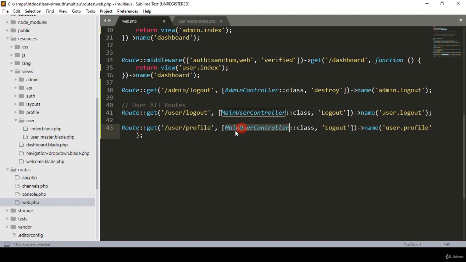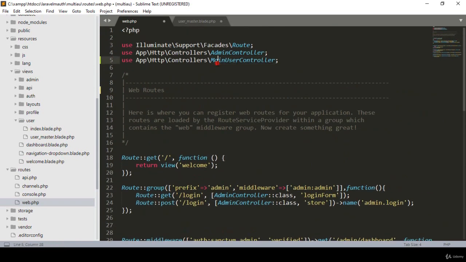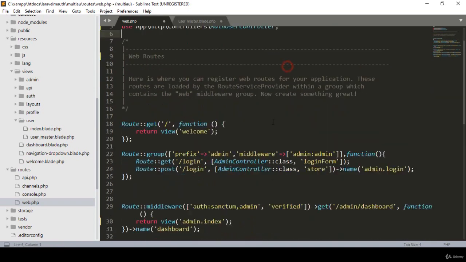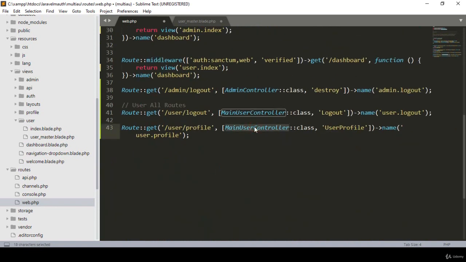And now in our main user controller I want to create a page. I make it as a profile, so there is profile and then user profile. This type of method I want to create in our main user controller, right friends? I have already loaded this controller as the main user controller. So into the main user controller I want to create this method.